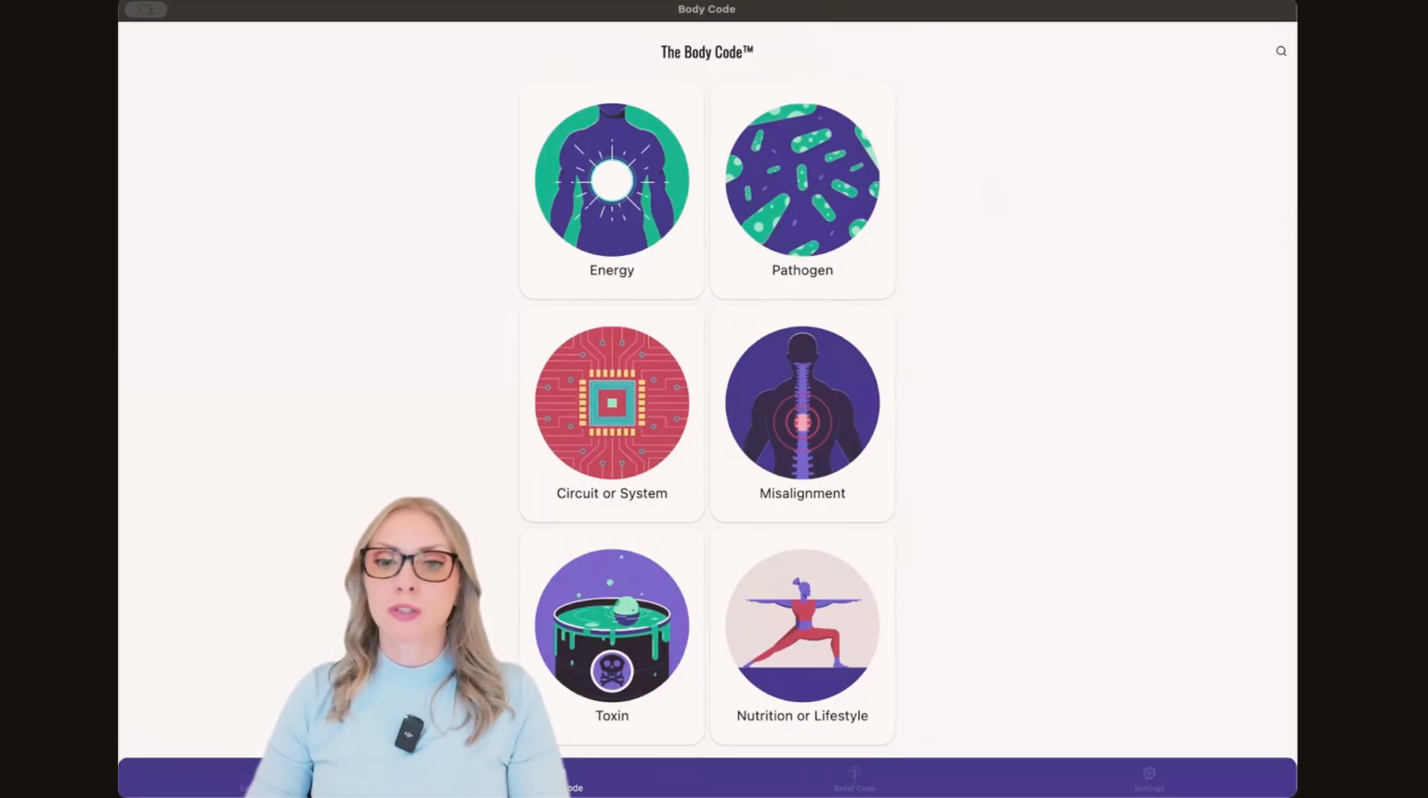So the body code, as I said, is the overarching system, and the emotion code and the belief code are parts of the body code. In order to show you the differences between the emotion code, body code, and belief code, the easiest way is to show you how they are actually related and how you can find all of them in the app.